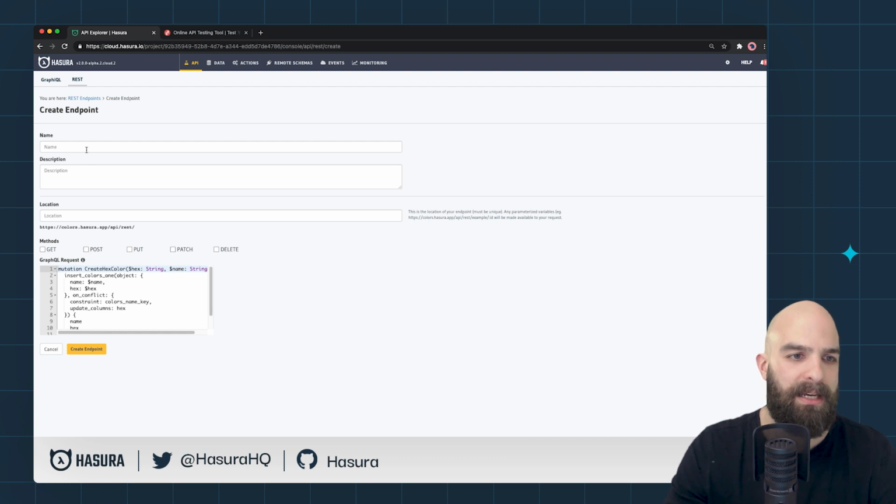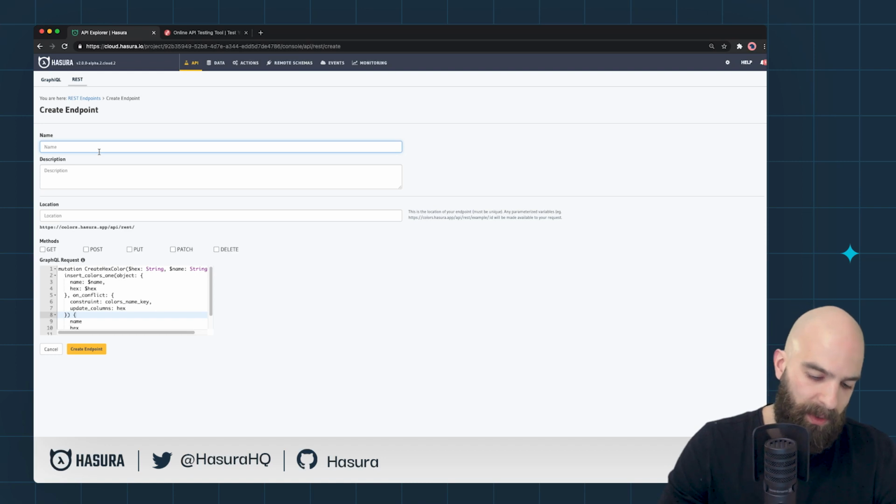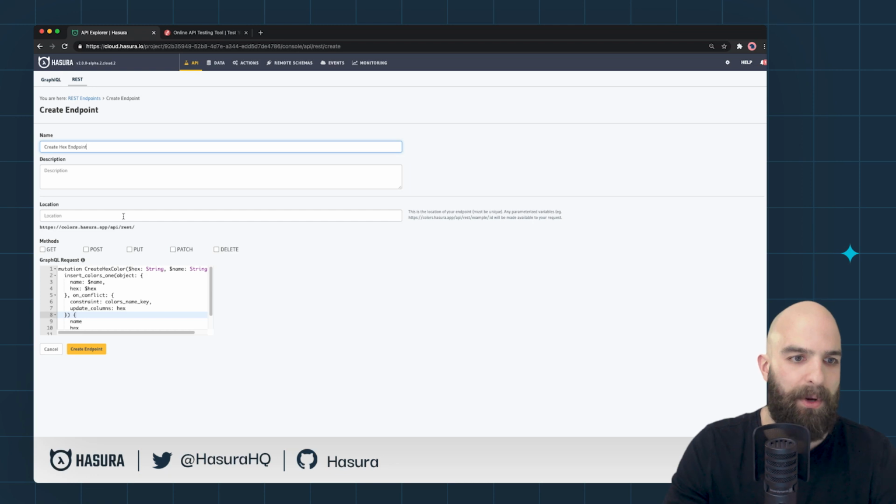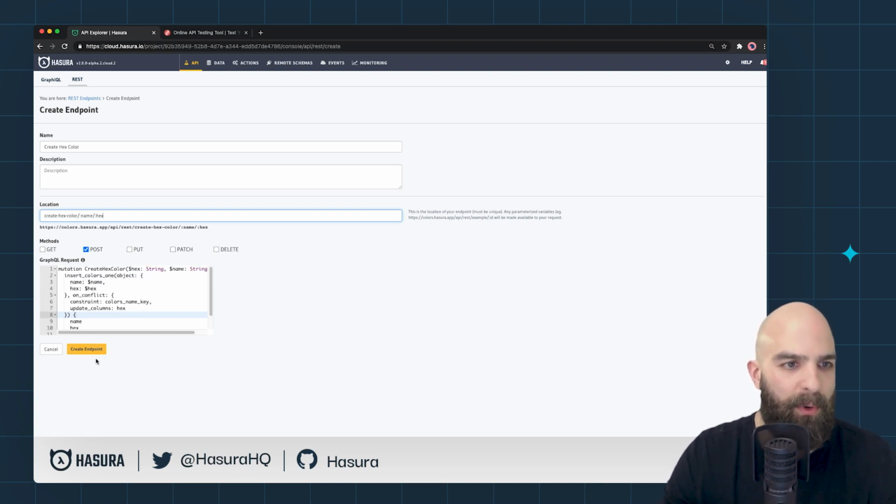I'm going to say that this is the create hex endpoint. And let's be consistent with our naming here, so we'll call this create hex color. And on the location, we'll call this the create hex color, parameterize the name, parameterize the actual hex value. So we're going to give this like that. We'll say create this endpoint.